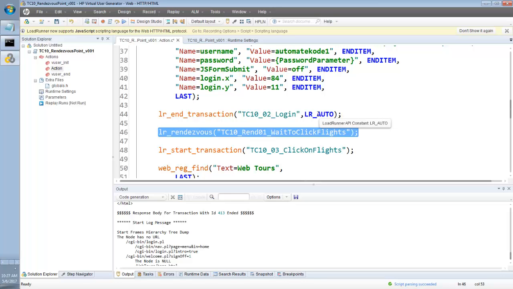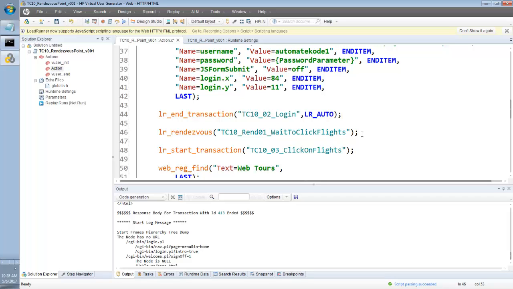Maybe I'm going too fast, but the LR rendezvous, it's not like the one where you put a timer on it, is it? No. I will show you. There are some other setup steps. It is not finished here. Okay, right. All right. Now, guys.